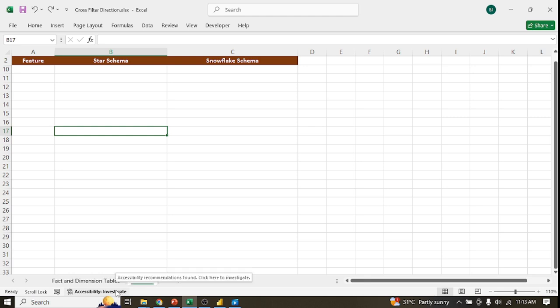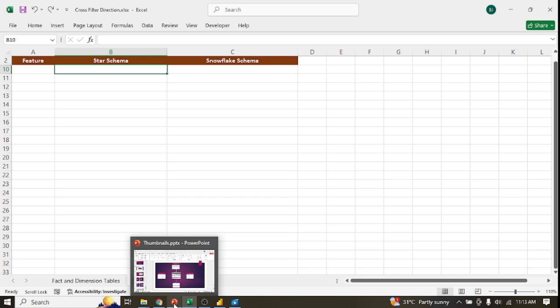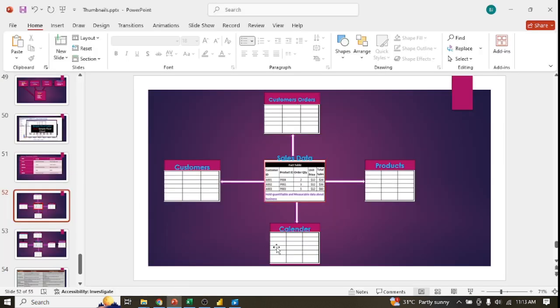So the schemas are used in data warehousing to organize data in a structured format to facilitate querying and reporting. So we'll start with the star schema. So I'll take you to a PowerPoint where I have the star schema.